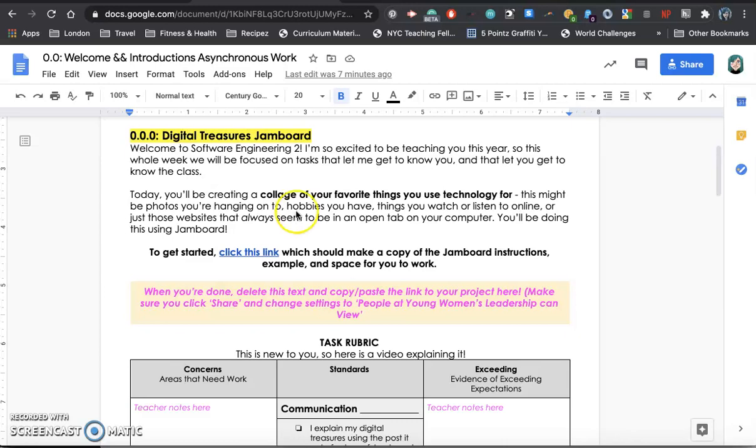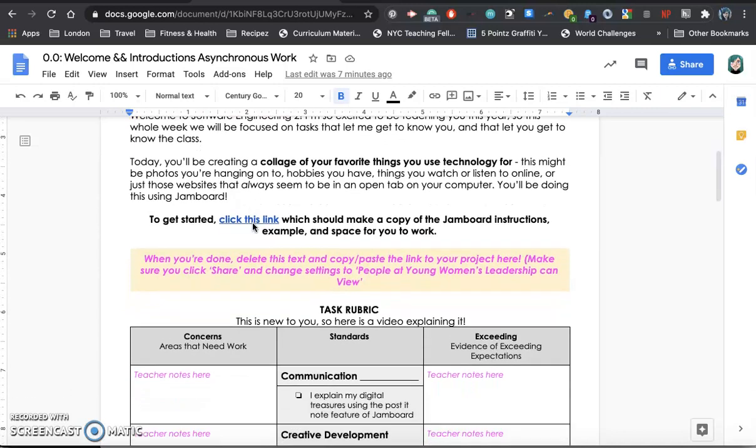So for your very first assignment, you guys are going to be making a digital Jamboard. I have no doubt in my mind that you guys will all be able to figure out how Jamboard works. You'll see a series of very familiar icons. You can just click around and experiment as you build your own.